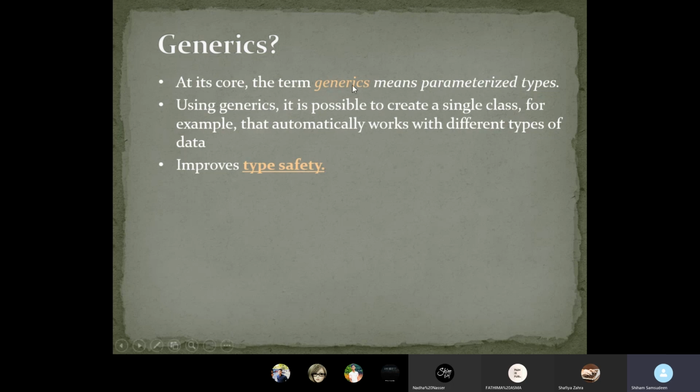So generics is also a way to pass a parameterized type. When I do the examples, you will really understand this. Using generics, it is possible to create a single class, for example, that automatically works with different types of data. We are creating a class of something, and we can pass in different data types. We can tell it, okay, this class works on integers, or this class works on strings.